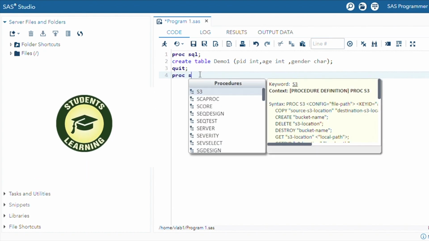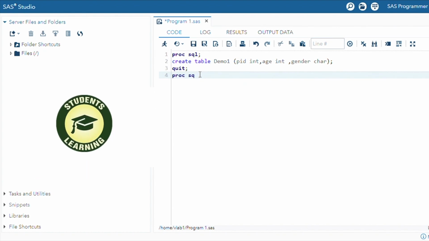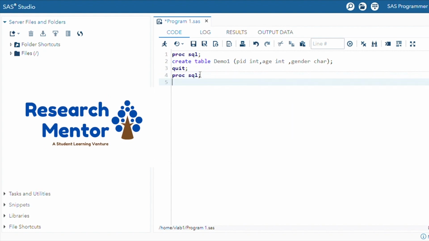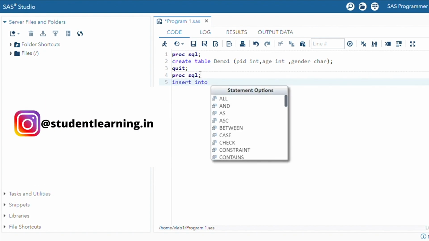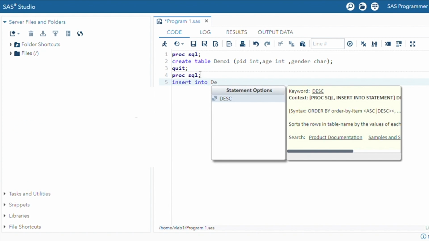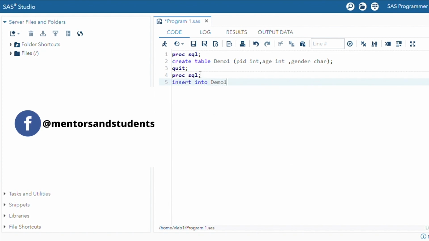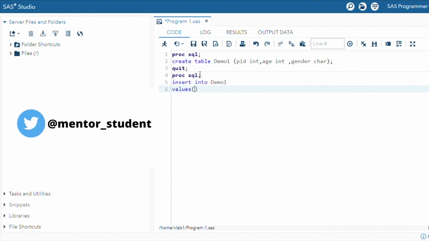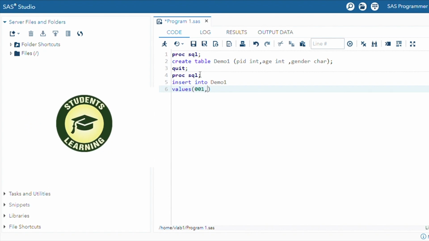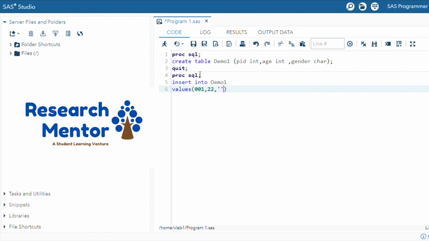We can again use SQL, proc SQL, and after that, just using insert command, insert into, mention the table name. Suppose your table name is demo1. After that, there's a keyword name is values, and we can just insert the few values. Suppose ID 001, age is 22, and gender is just like double quote, within a double quote, like male.